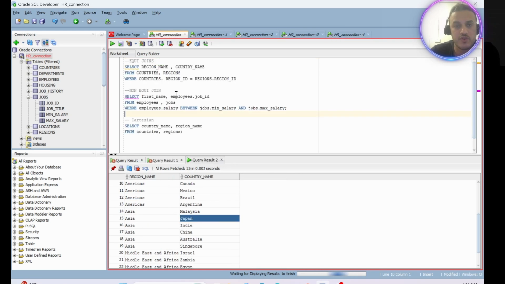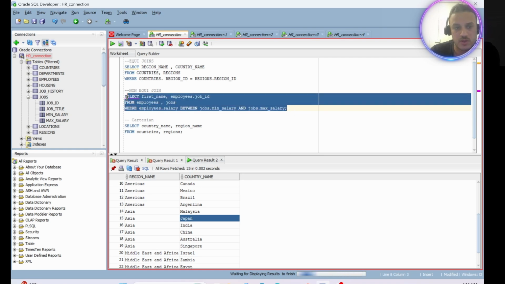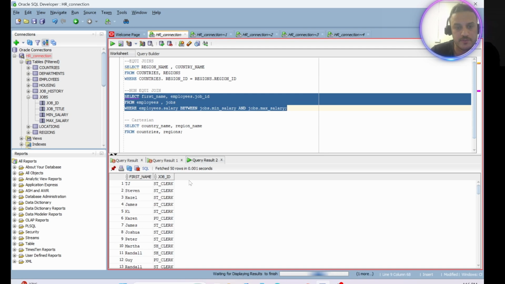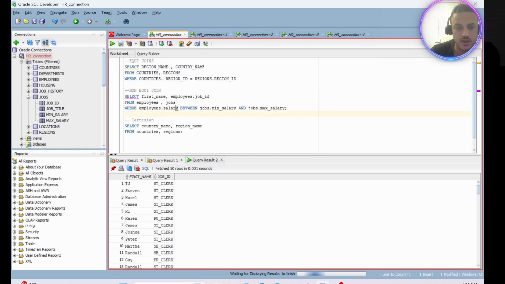With the condition here for non-equi joins, the Oracle database will look at all the salaries within the employees table, match them with the min salary and max salary within the jobs table, and show all the salaries between these two values. So this is for non-equi joins. If you run that, you will have the first name and job ID with these conditions, the salaries that are between the min and max salaries from the jobs table.